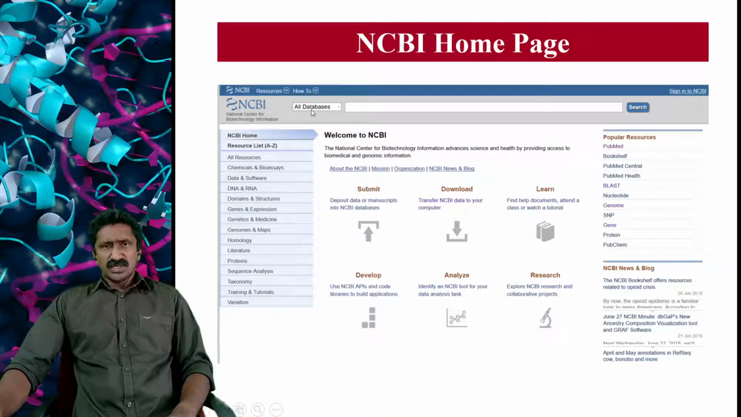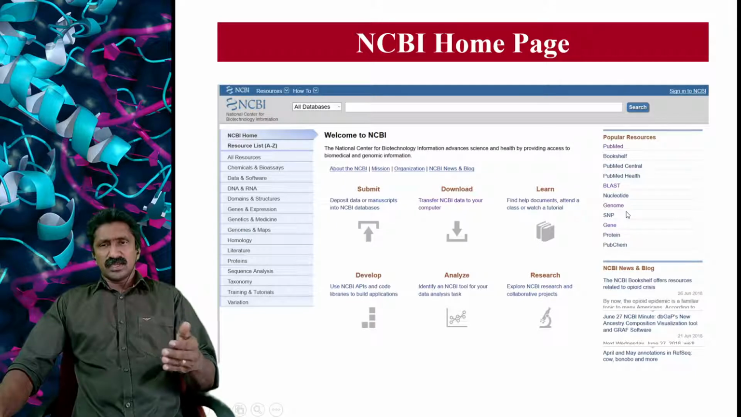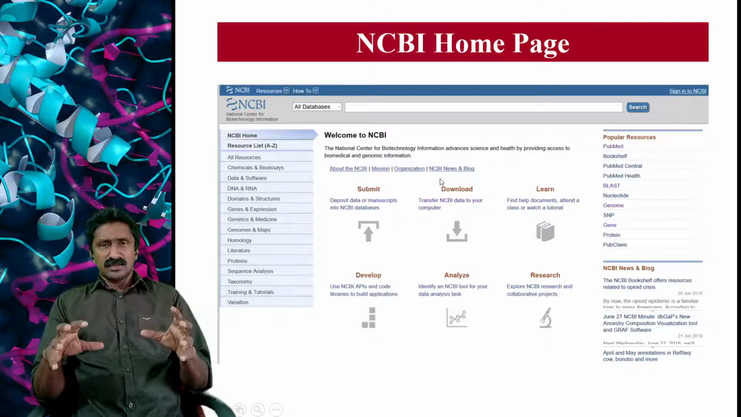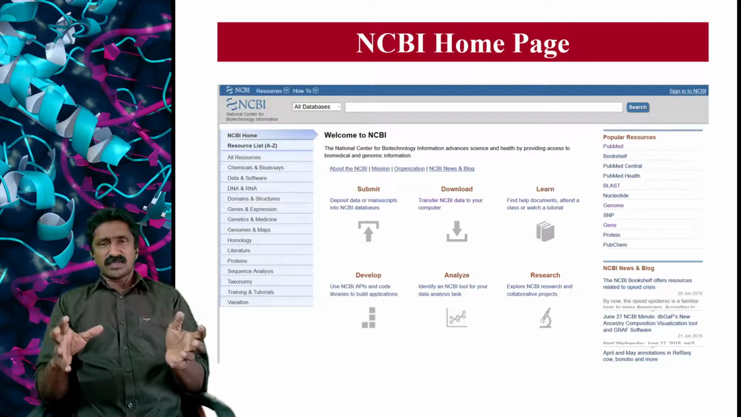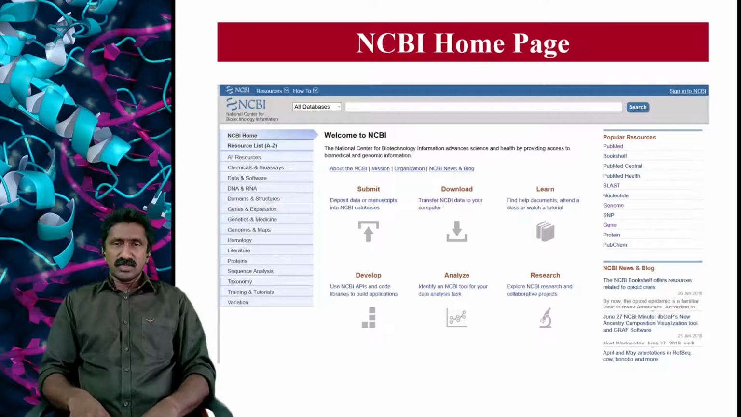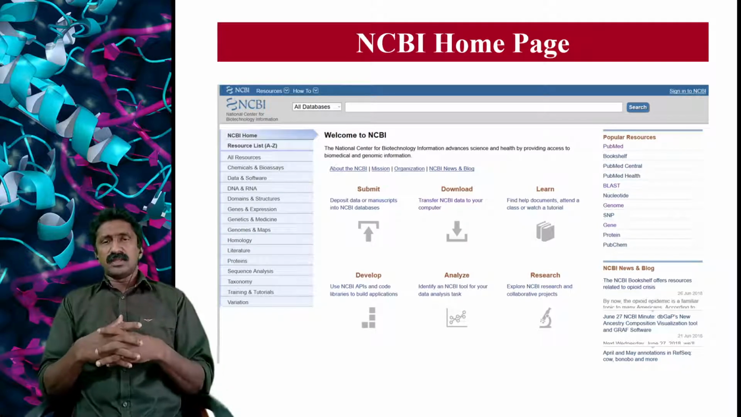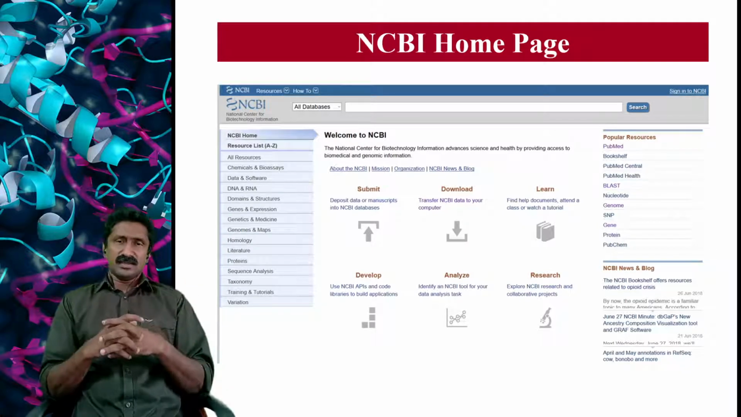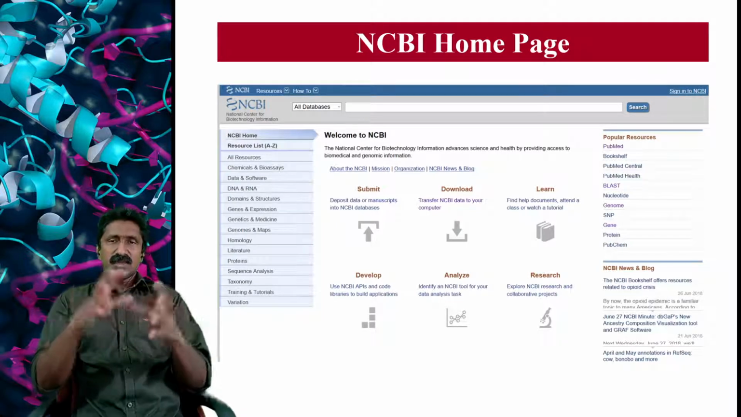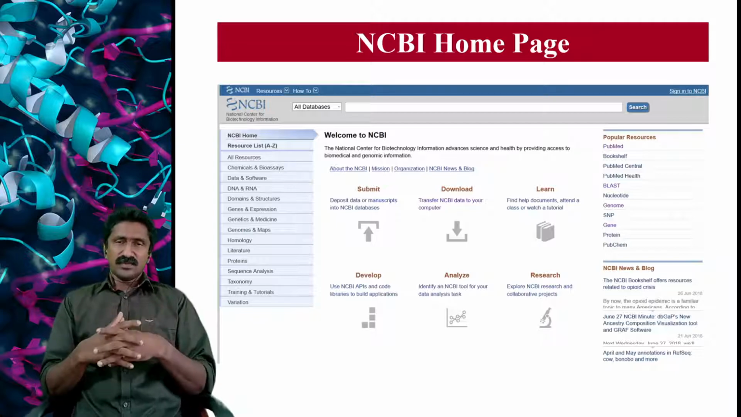In the home page you can see, and this page is actually an old image, maybe 2 or 3 years back I took this screenshot. Usually the look and feel of such websites will be different from what I am showing in the slide, because they periodically revise the look and the provisions will be different. So the layout of the web page may be different if you are visiting right now.